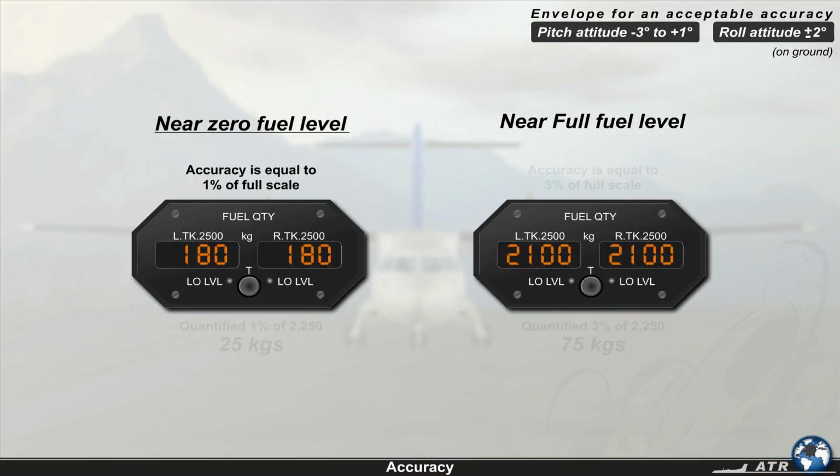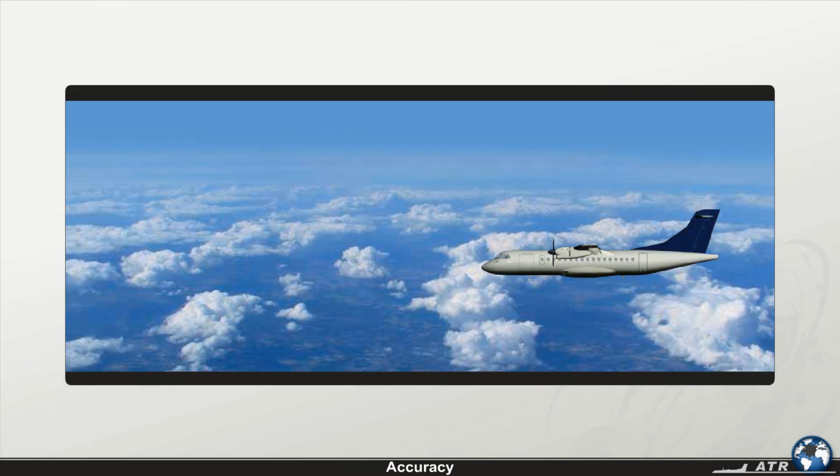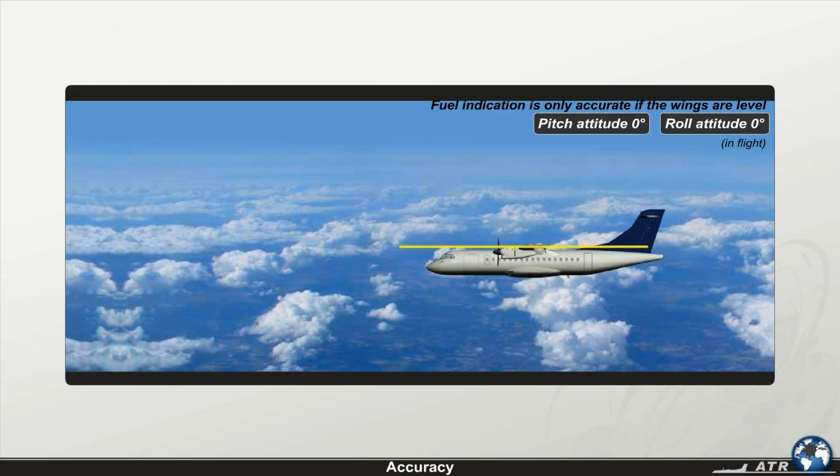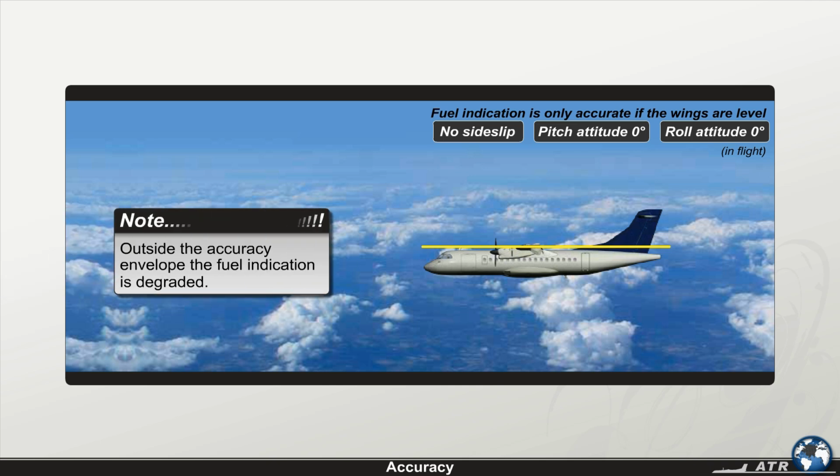Within those limits, the accuracy is equal to 1% of full scale, quantified 1% of 2,500 kilograms, which is 25 kilograms near zero fuel level, or 3%, which is 75 kilograms at full fuel level. In flight, the fuel indication is only accurate if the wings are level, without side slip, and with a pitch attitude close to 0 degrees. Outside the accuracy envelope, the fuel indication is degraded.